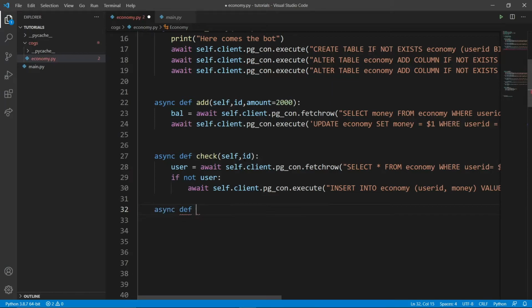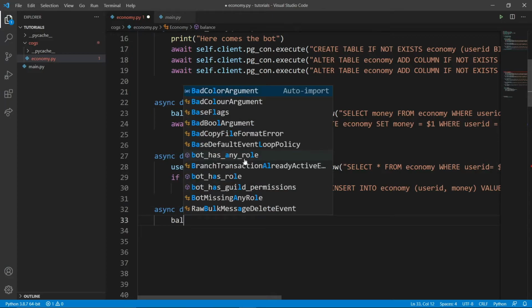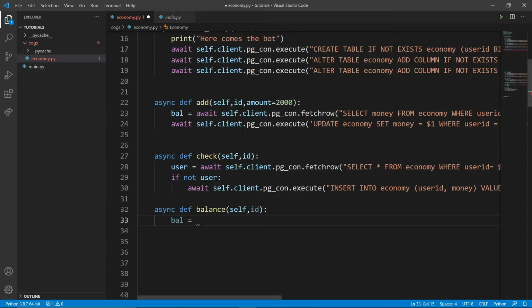Now let's create one function to get the balance of the user. You must be pretty much acquainted with how to get the balance. We just need to get the self and the ID, and I'm going to say my balance is equal to this exact same thing.